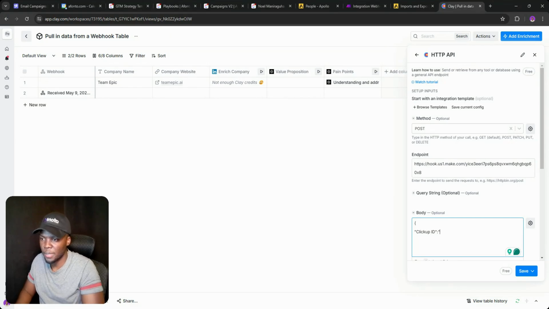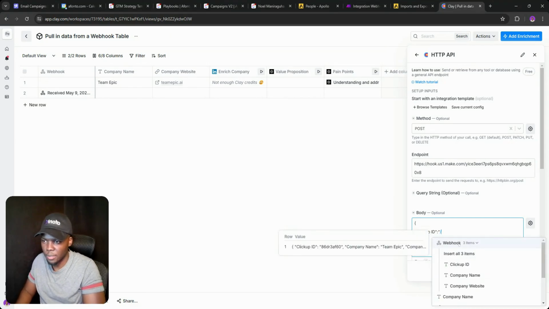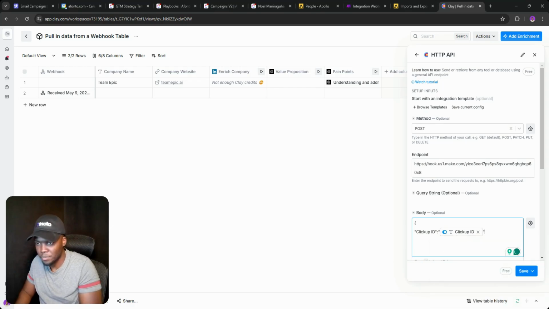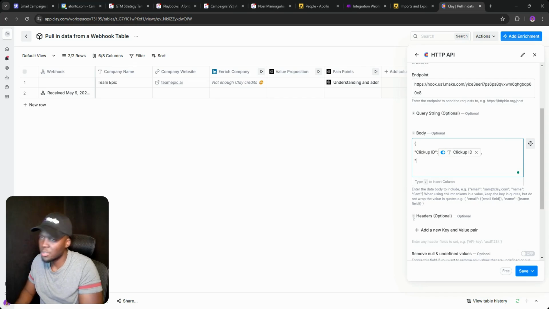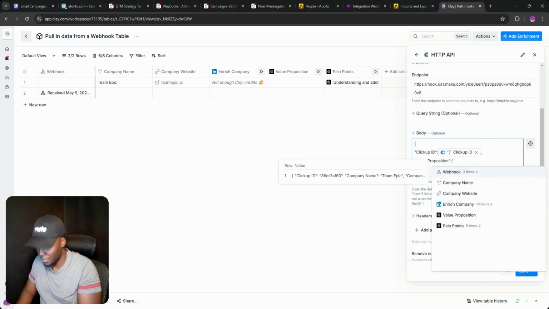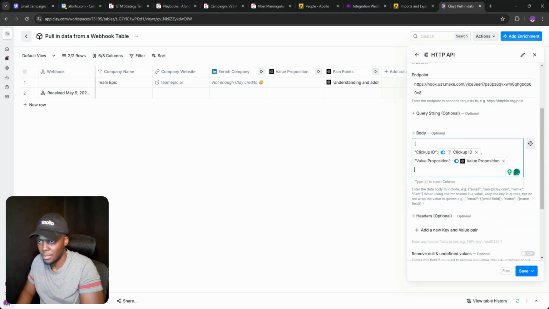And then the ClickUp ID is going to come from the webhook module. So we've got that right there. Actually, I think you're not supposed to put the quotations around that. So we've got the ClickUp ID, and then we're also going to need the value proposition, value prop position, and then we're going to add the value prop. That's also wrong, but anyways, I think you guys get the point. So we're just going to leave it like this for now.